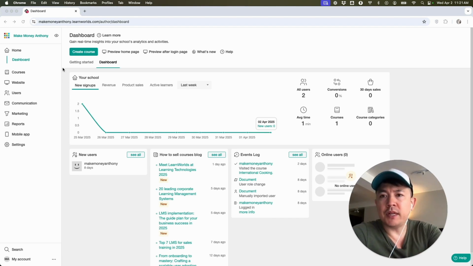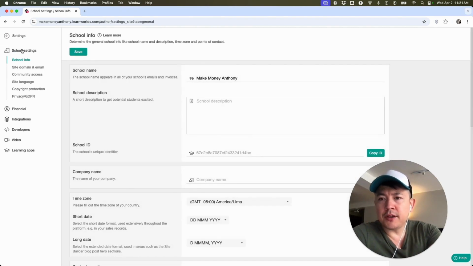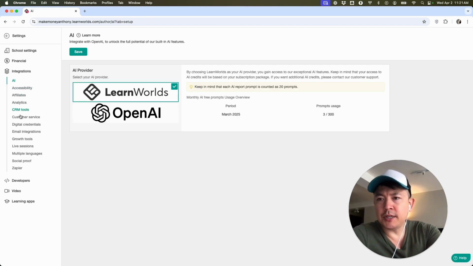But I've already logged into my Learnworlds, and in order to connect them, you're going to click on settings here on the left. It looks like a gear icon. Once you do that, you're going to see a drop-down menu, and you want to click here on integrations. Once you click on integrations, you're going to see another drop-down menu, and you want to click here analytics.